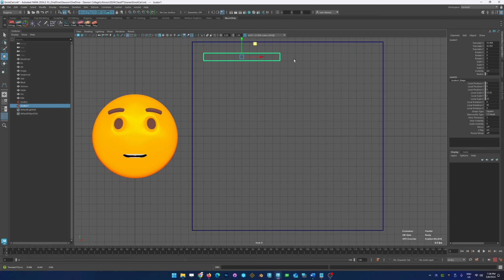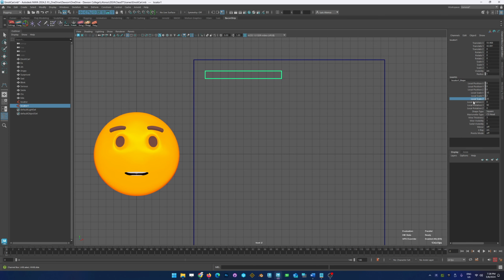So I'm just going to place this here. I'm going to clean up some of these values. So I'm just going to put this 10. We don't actually see that in a square, but what I want to do is the local scale Z is the thing that controls this. So its starting point should be over here, and right now it's in the middle.